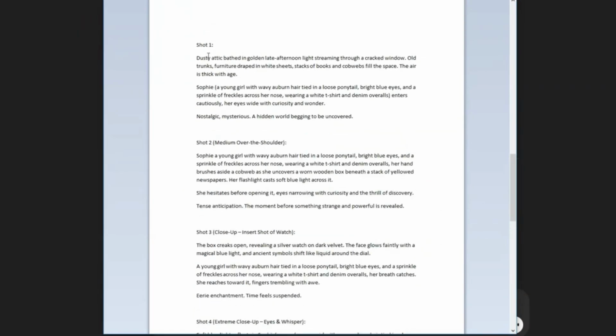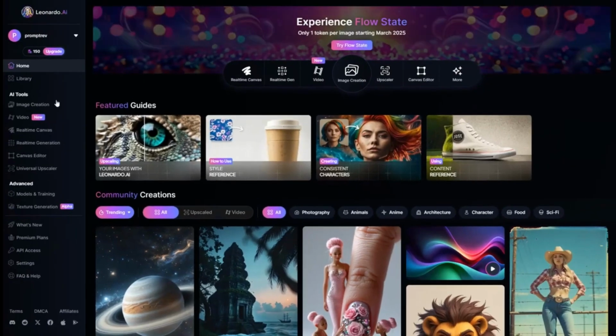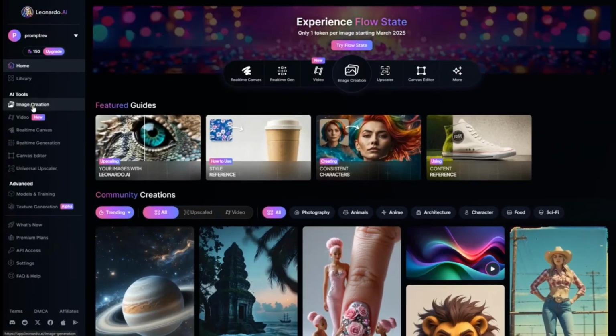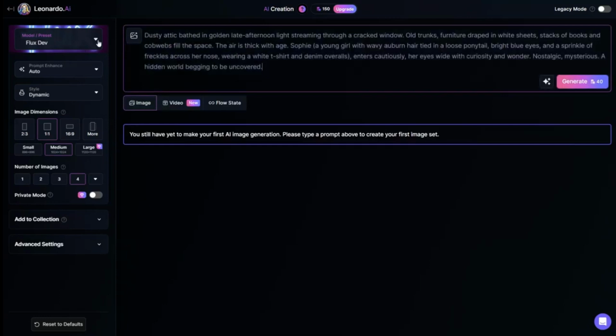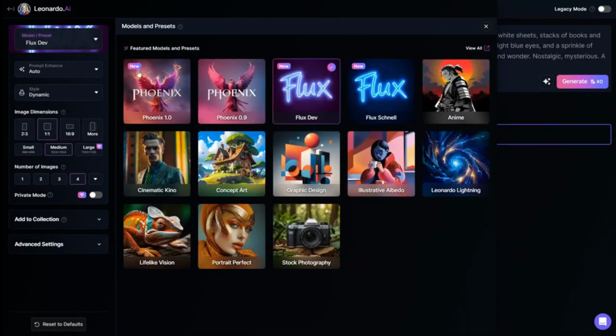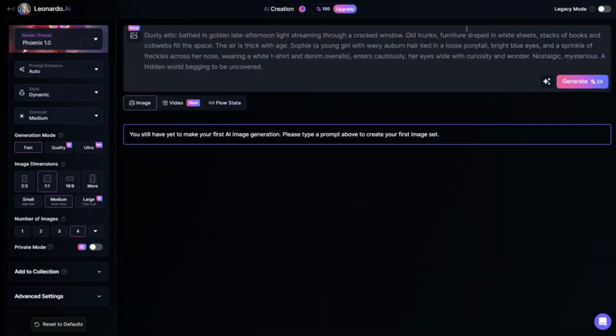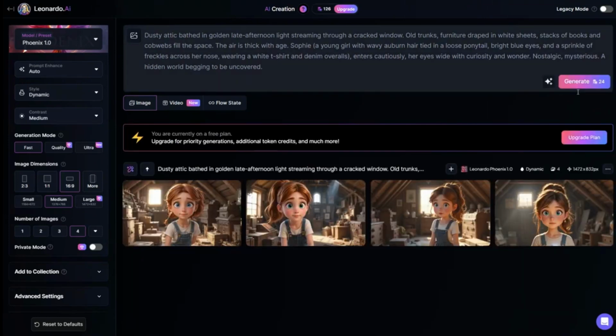Now we will scroll up, copy the first prompt, and open Leonardo AI using the link in the description. Head to the image creation section from the left panel and paste the prompt into this prompt box. On the top left, click Model Preset and choose the Phoenix model, as the Flux model burns a lot of credits. Then set the image dimension to 16 by 9 and make 4 as the number of images to generate at once. Click the Generate button and your images will be ready.